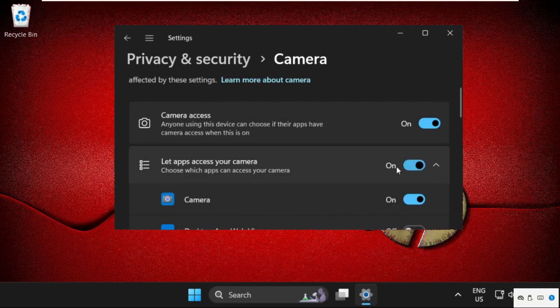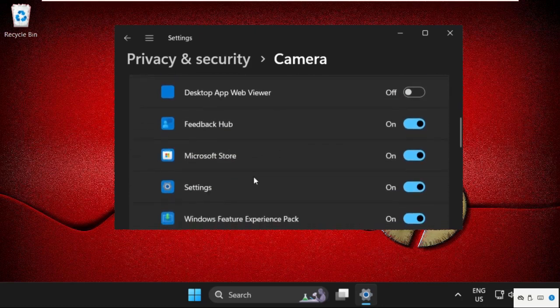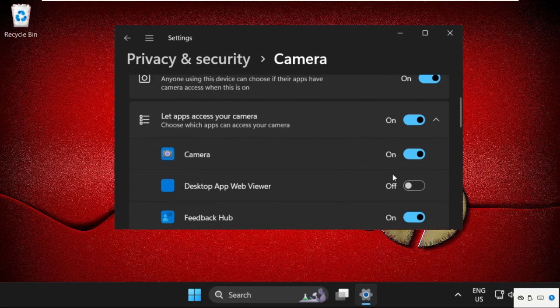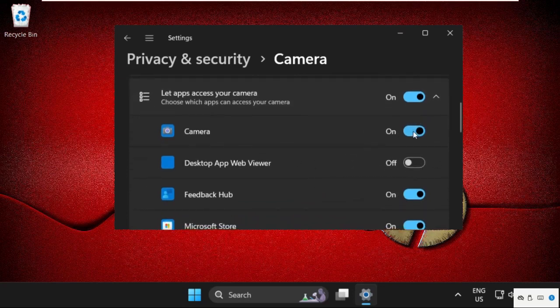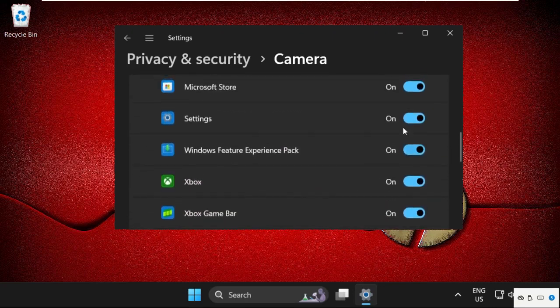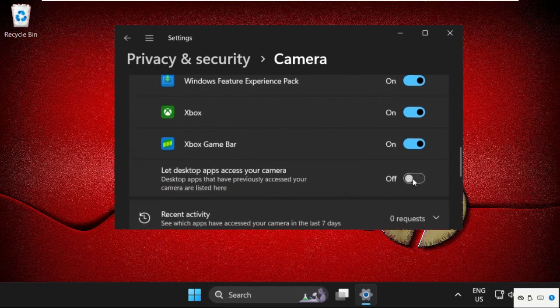So enable it. Once we are here, then we need to find the particular software or application the camera is going to be used in. So just enable all the options, for example camera, the Microsoft Store settings and etc. After that, we need to enable this one, let desktop apps access your camera.